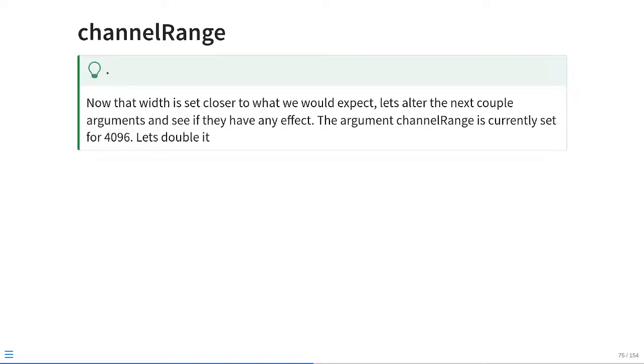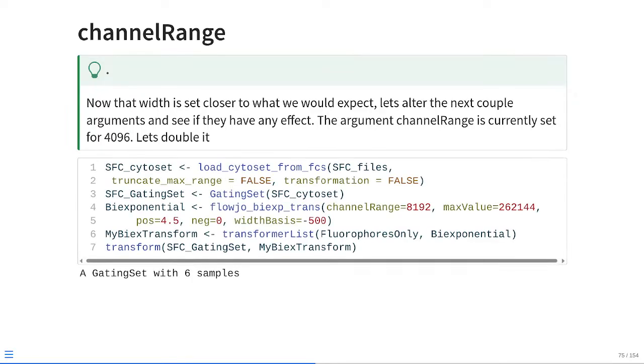All right. Now that we have a parameter that we'll keep for width, I would say somewhere in the line of like negative 500 for the next couple tests, let's see what the other arguments do when we start changing their parameters. So our current channel range is set to 496. This is often instrumental. Let's go ahead and double it just to see if there's any effect.